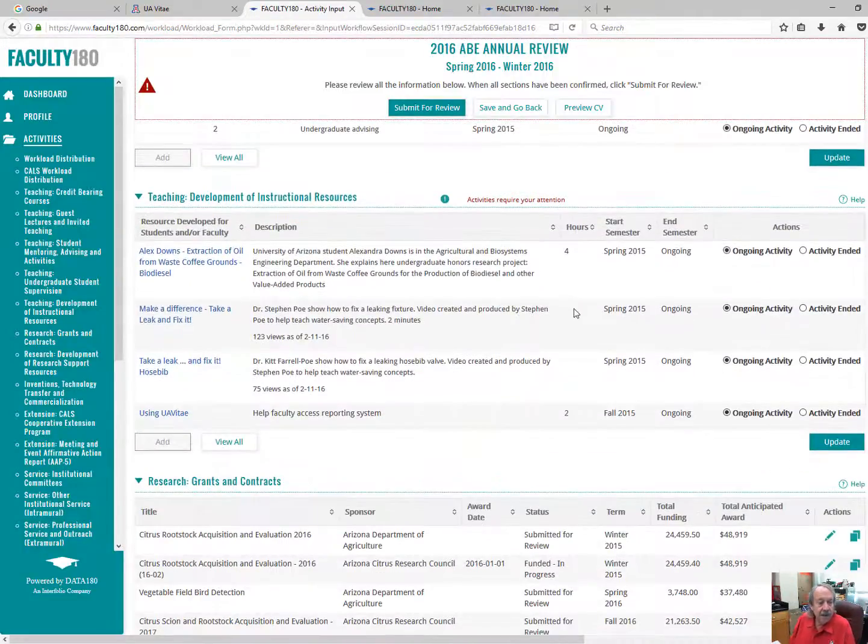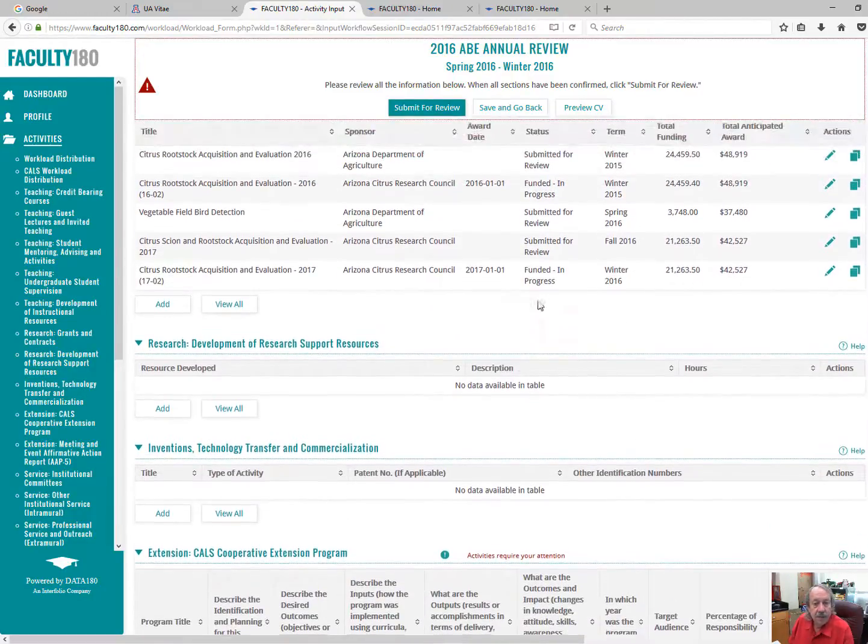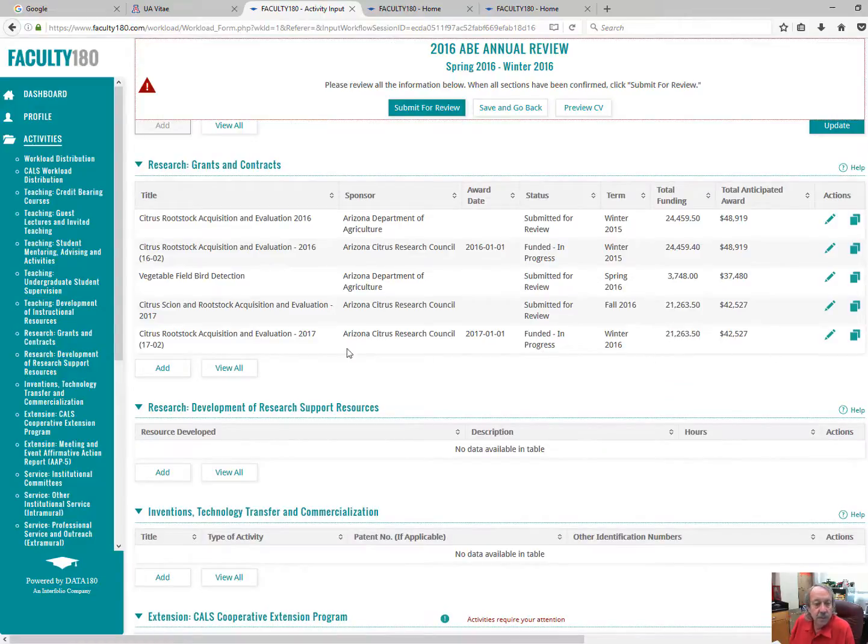Alright, so now everything else stays pretty much the same, but anything that I have that requires activity, if it's an ongoing activity, you'd want to end it or else continue it. The biggest thing that's different this year is the research, because now we can actually make comments on the research. So you'll notice what's going on here is I have the same research entered twice. It was submitted for review in 2015 and funded in 2015. So this is the same grant.